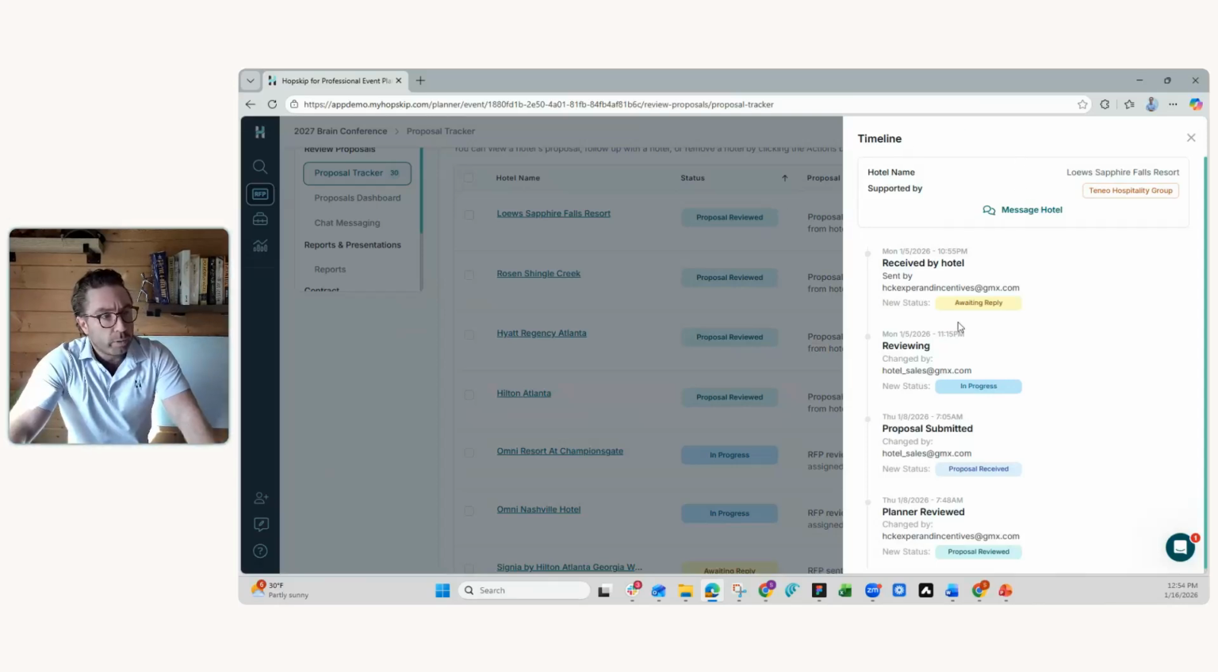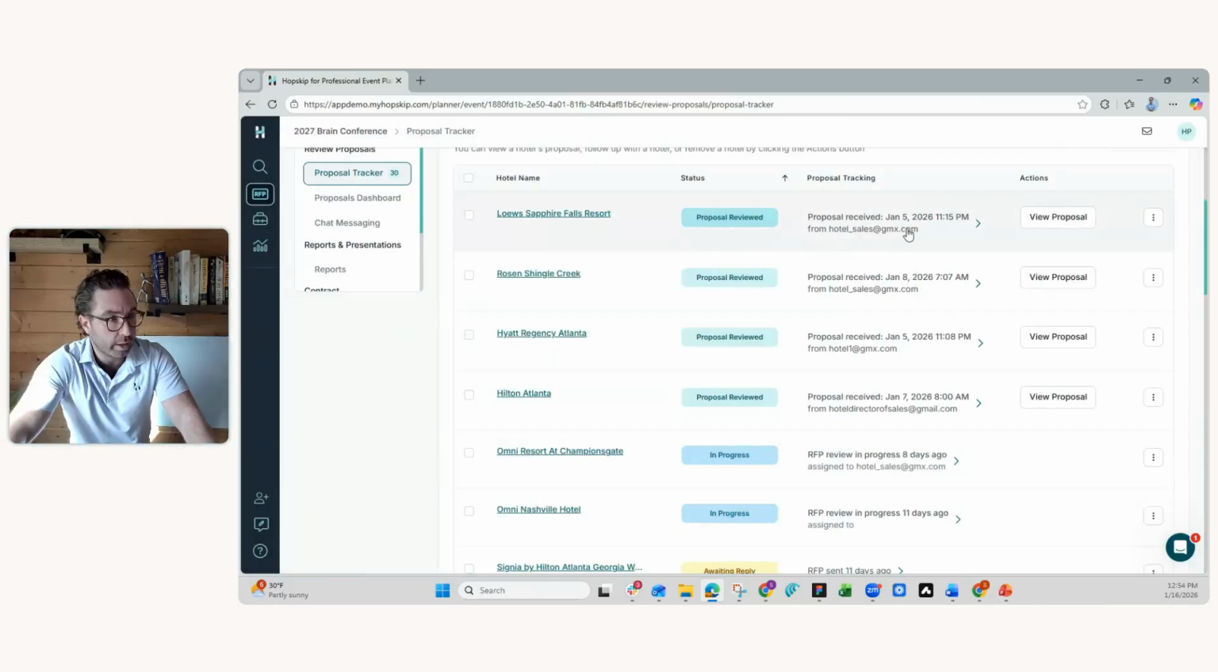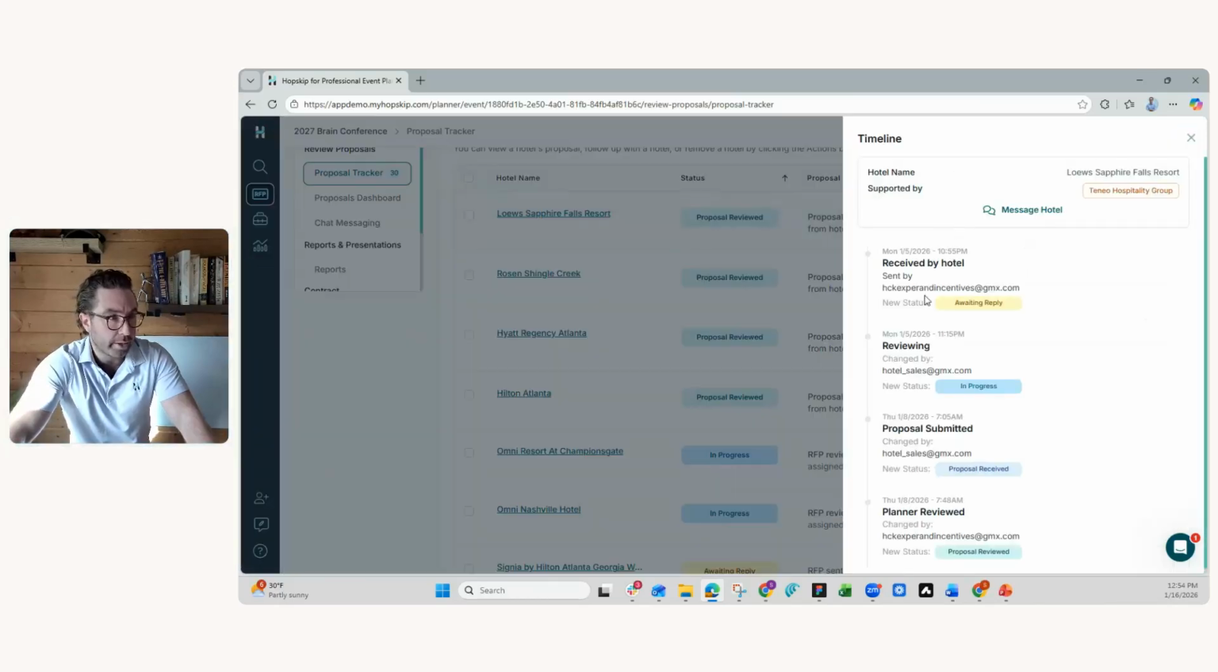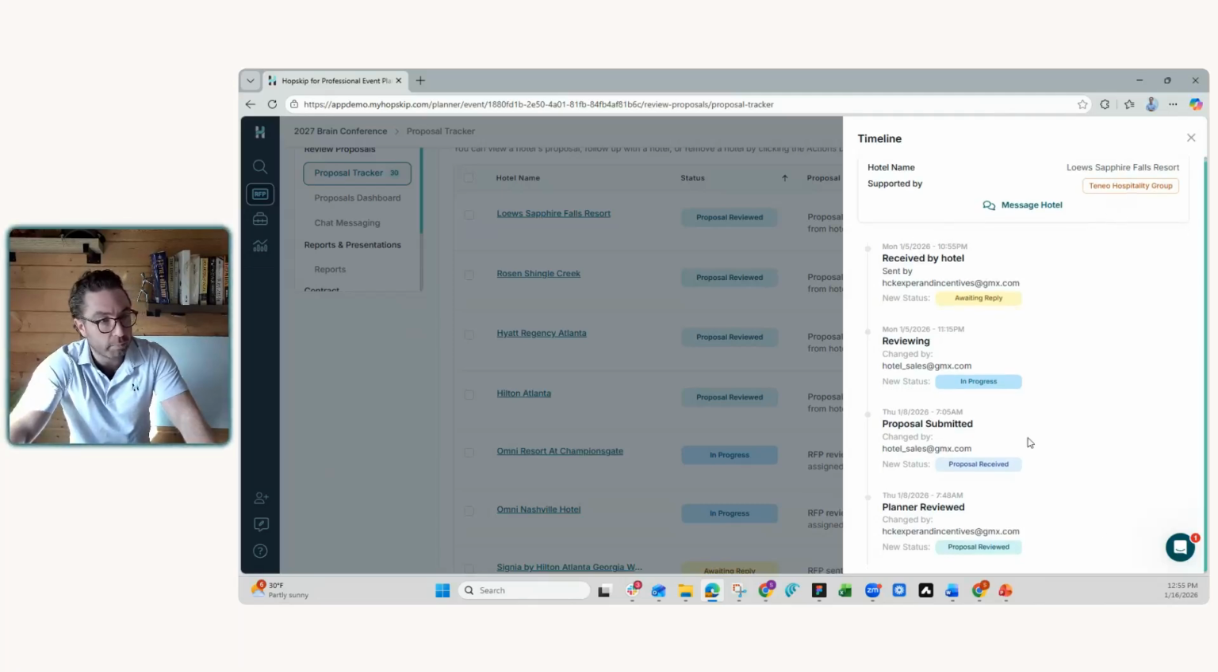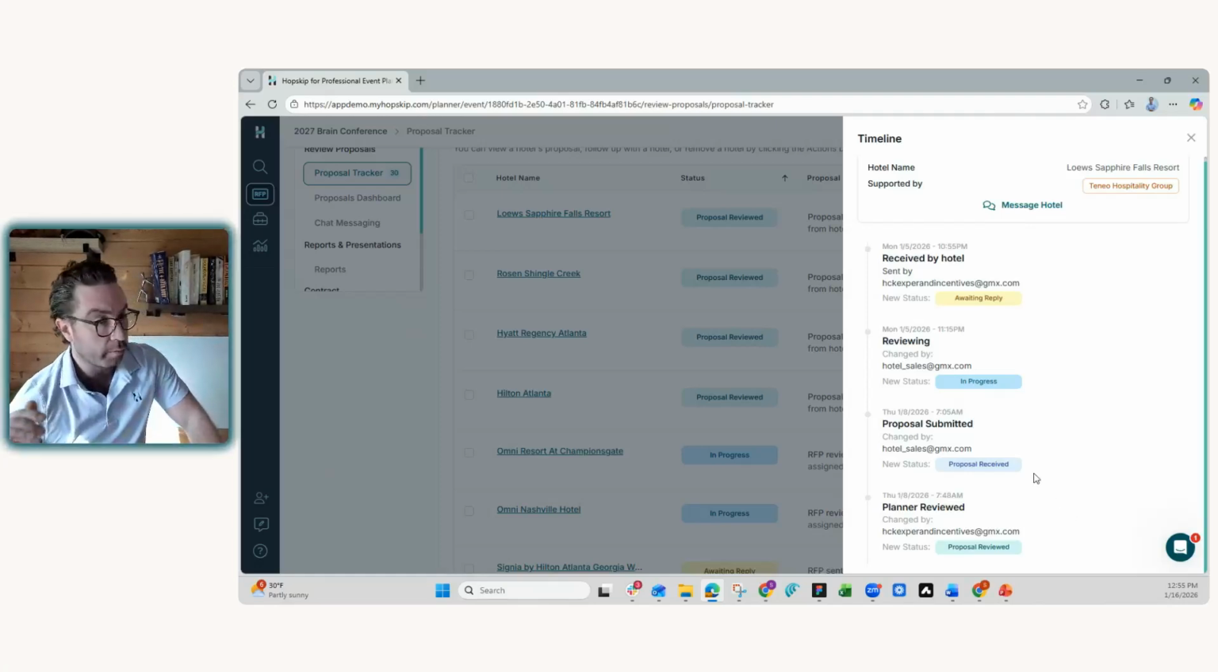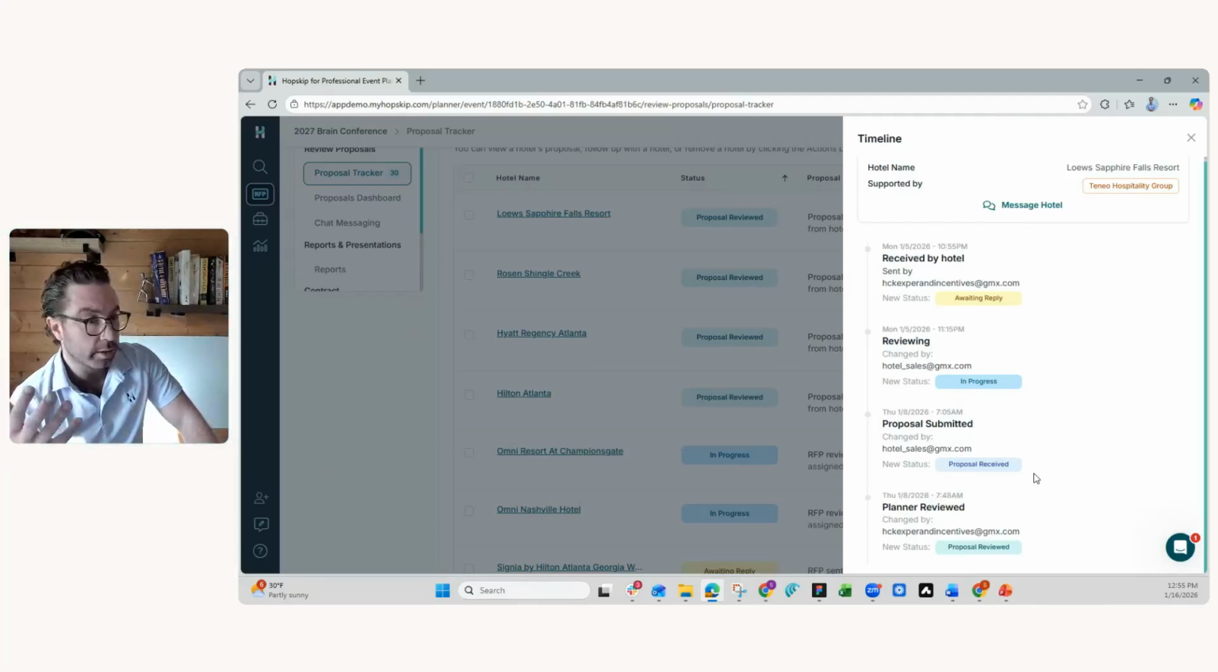One thing I noticed too, planners I don't think are aware of, you have a lot more details now at your fingertips without jumping into multiple screens. So if I wanted to see, for example, a timeline of the activities taking place for the Low Sapphire Resort, for example, I just click this little arrow. I can see one, who's supporting that hotel from my list of contacts that I included in the RFP. And then I can see a clean breakdown of all of the different activities that have occurred from the time I've sent the RFP to the time that I've received the proposal.